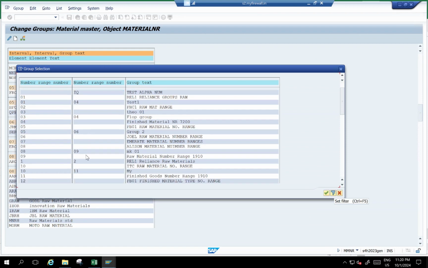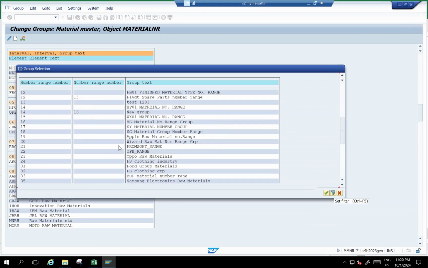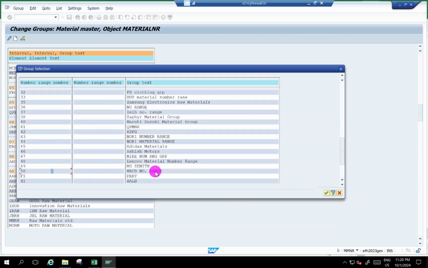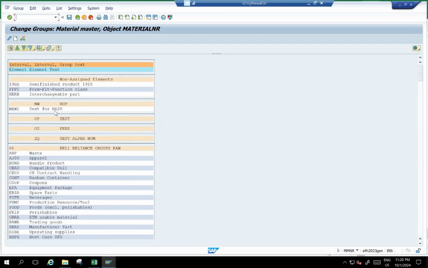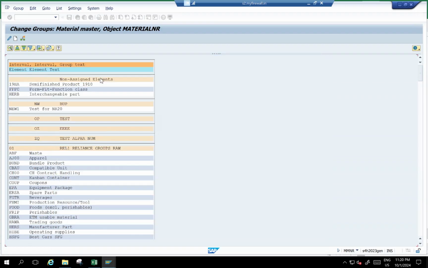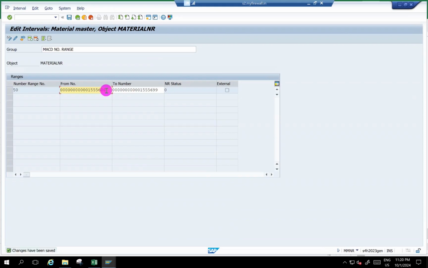What is my number range number? 50. If you come down, here we have MACD number, and double click on this. See, it will be assigned. Control F, MCRM. You can observe now, this number range number is assigned. Just save this. Whatever number we have created, it will start creating the material with this number. Now save this.